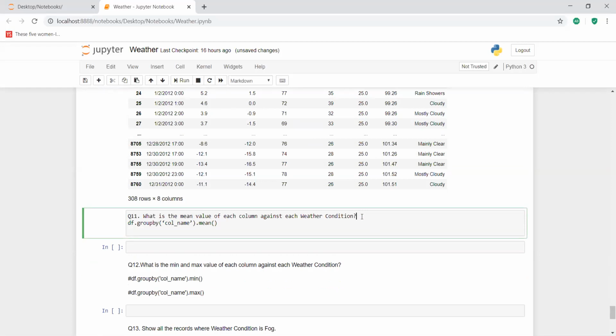You just look into the question, what is the mean value of each column against each weather? So the entire data frame should be grouped based on the column weather condition. The entire data frame should be grouped based on each unique value which is present in weather condition, and then we will have to find out the mean value of all the other columns. Let us just have a look into our data frame.